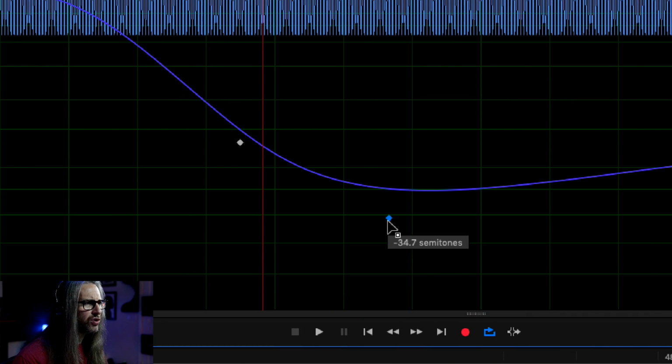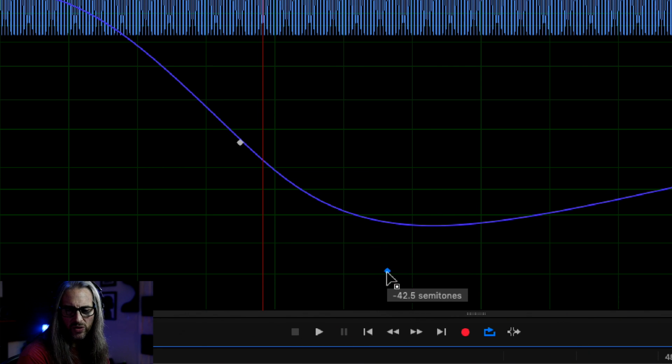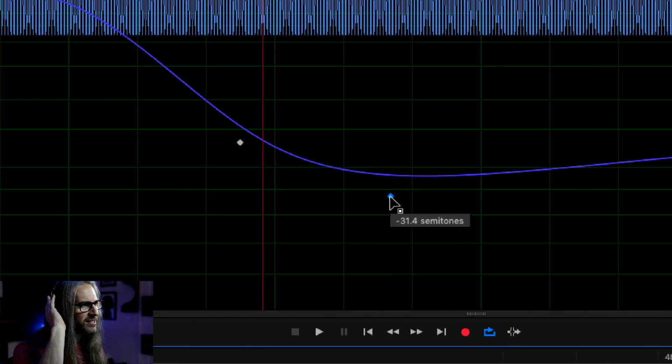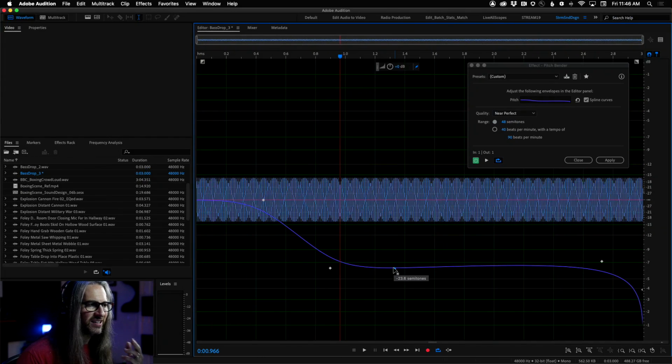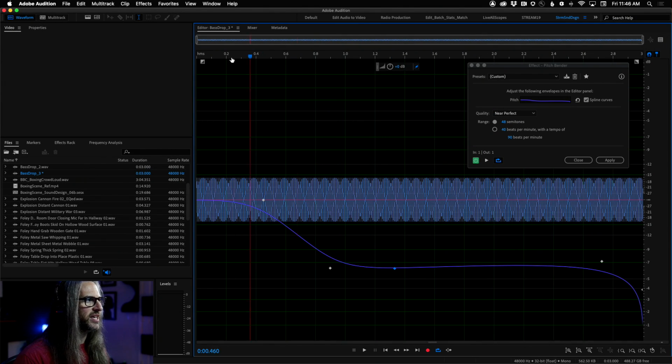Now, again, this is in semitones. So we don't want to go too low, because then not only are we in those kind of dangerous subsonics, but you're just not going to hear it anyway. In this case, around 20 to 24 semitones down, we can still hear a little bit of it, and you're definitely going to feel it. You can feel it in your bones. So let's take a listen here.